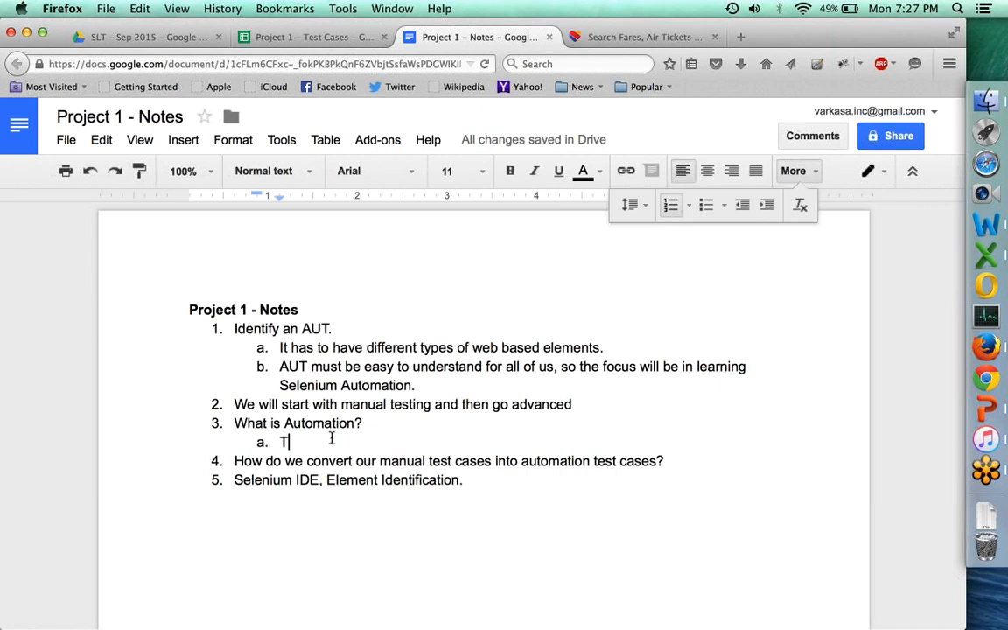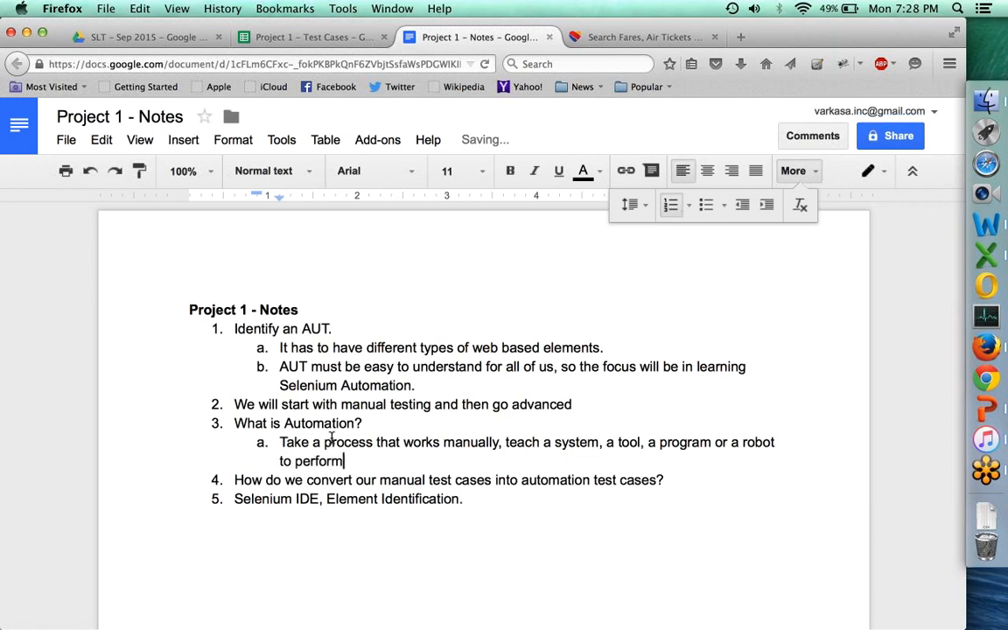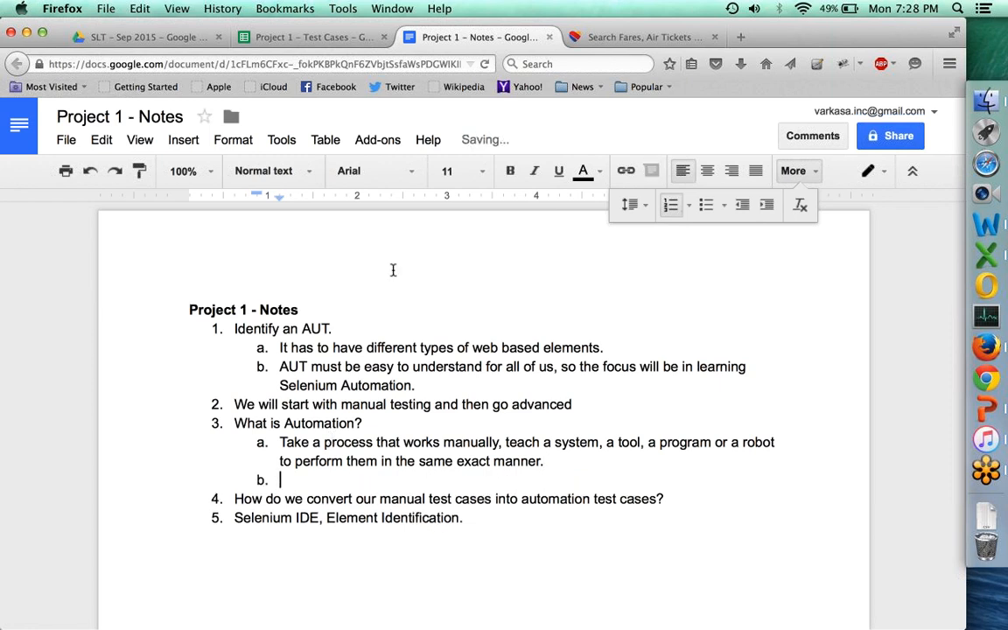It is primarily saying that we will take a process that works manually, then teach a system, a tool, a program, or even a robot to perform them in the same exact manner. Fair enough? Does it make sense? Do you think I missed something in it? But what would you expect from an automation standpoint? When you do an automation, what is it that we all should expect?